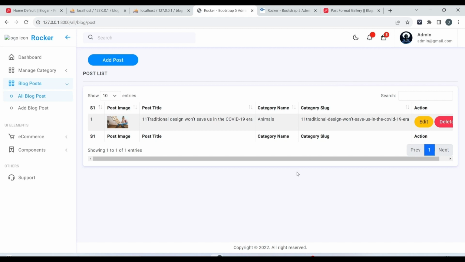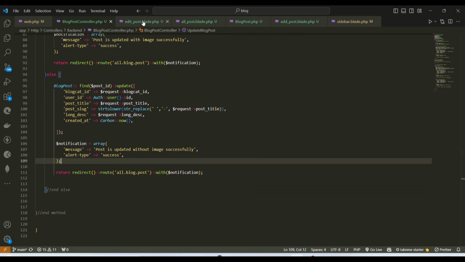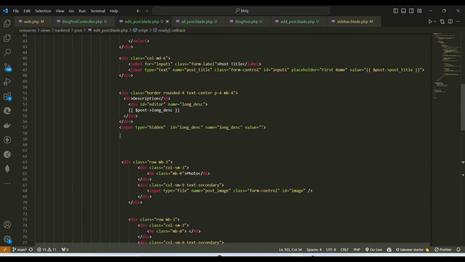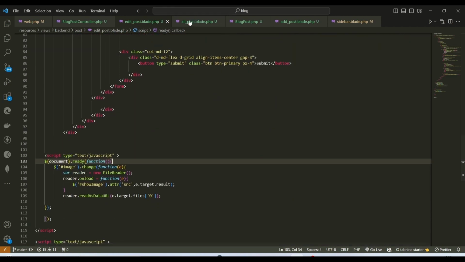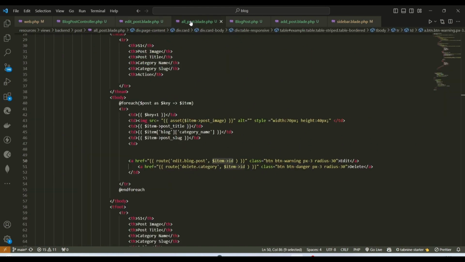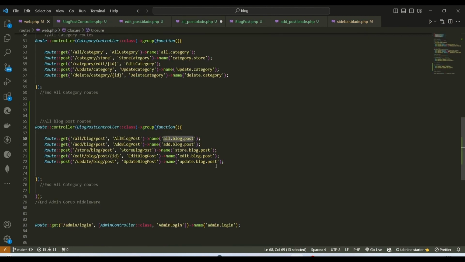So now the next thing we want to do, we'll go to our VS Code. We want to work on our delete. So we go to your edit post. If you go to your all posts, you're going to see your delete here. So you will create your delete route name. You can name it delete.blog.post. As usual, you pass the requested ID. So in your web.php, you create the route here.